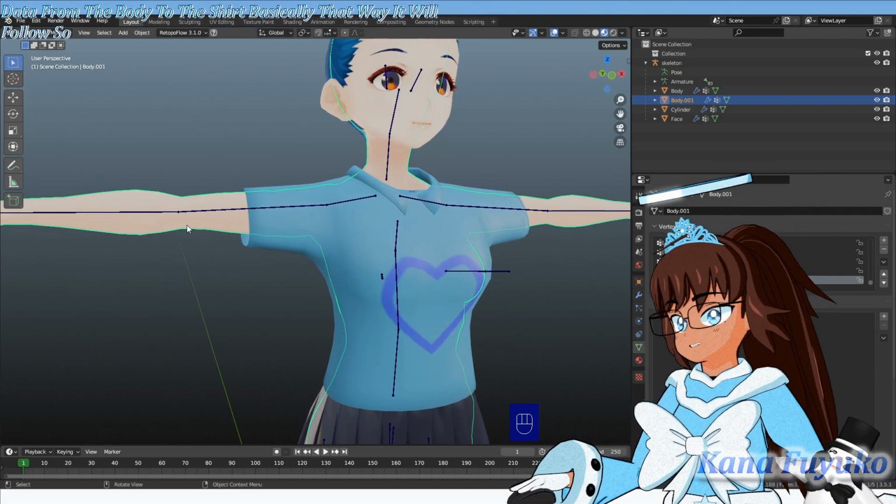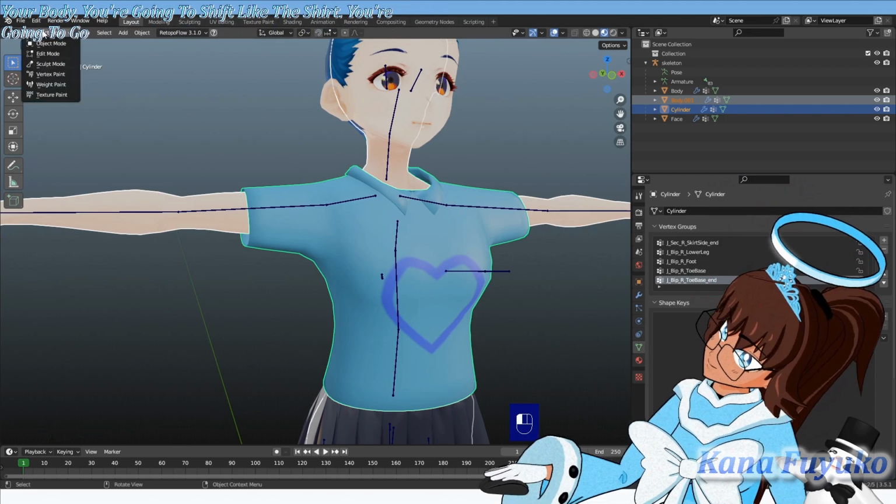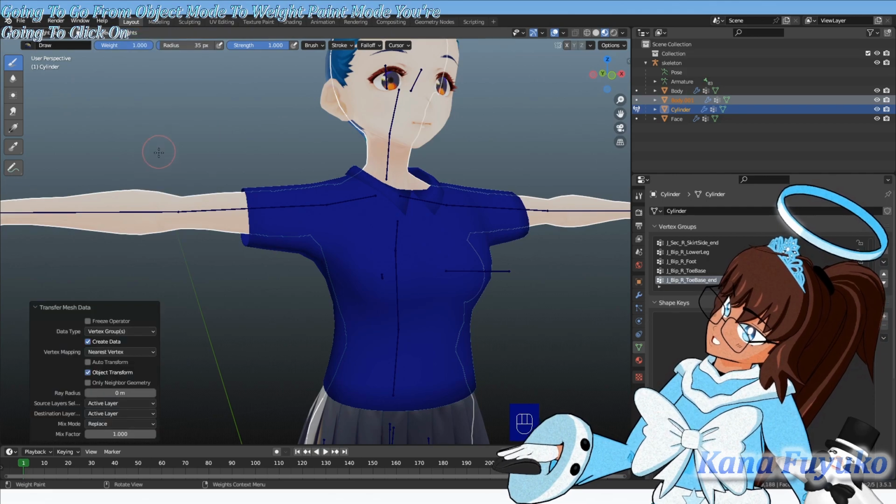So what you're going to do is select your body, then shift select the shirt. You're going to go from object mode to weight paint mode, click on weights, and click on transfer weights.